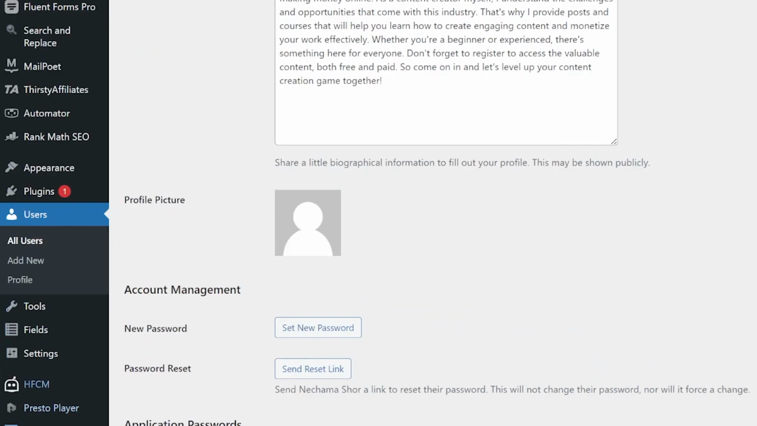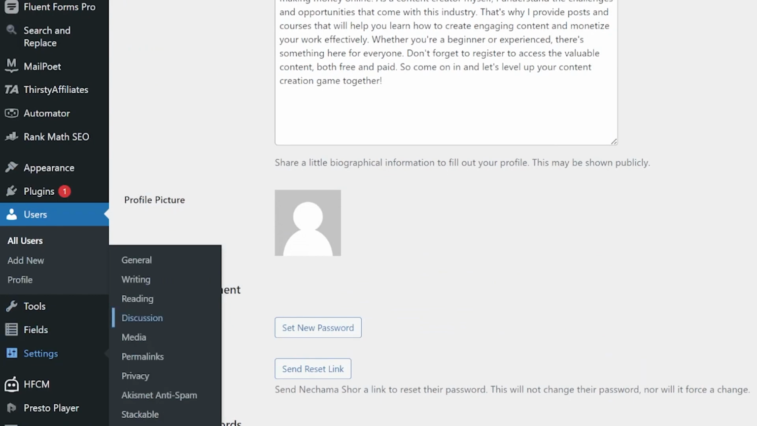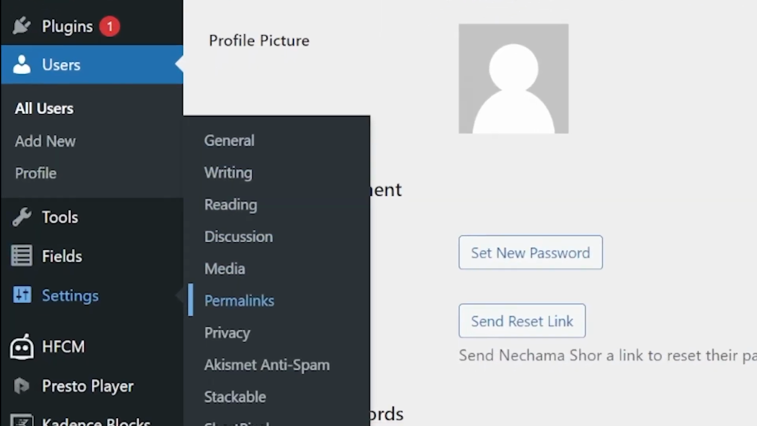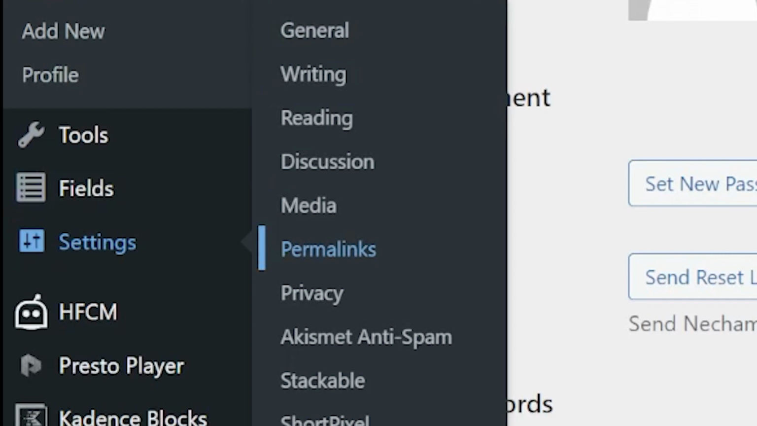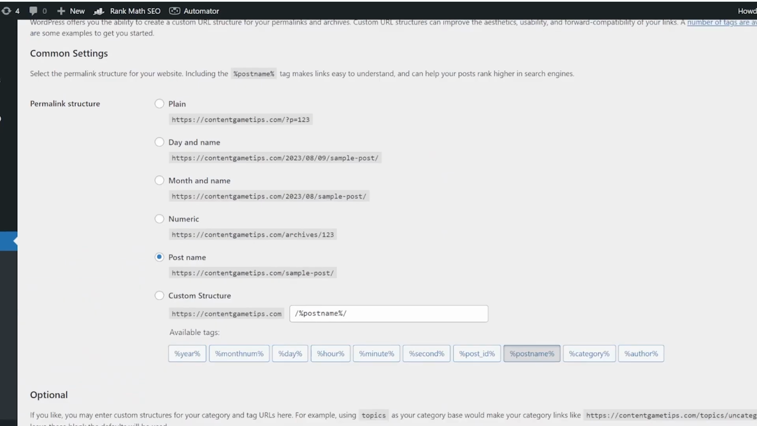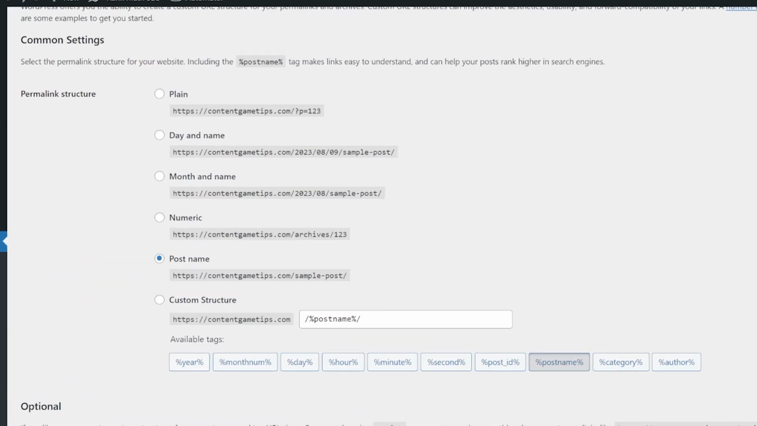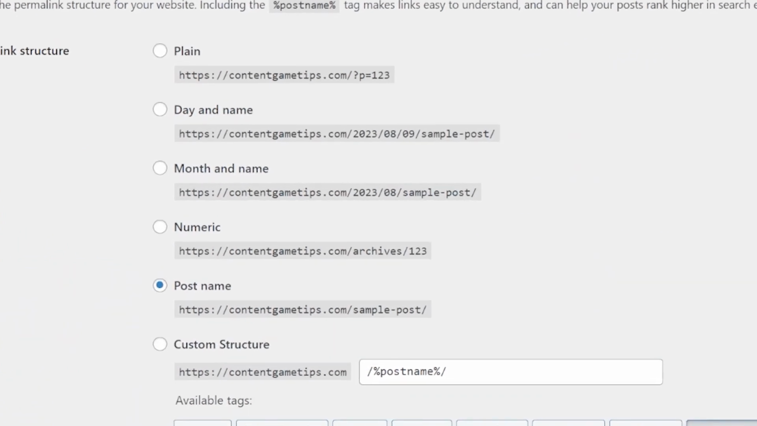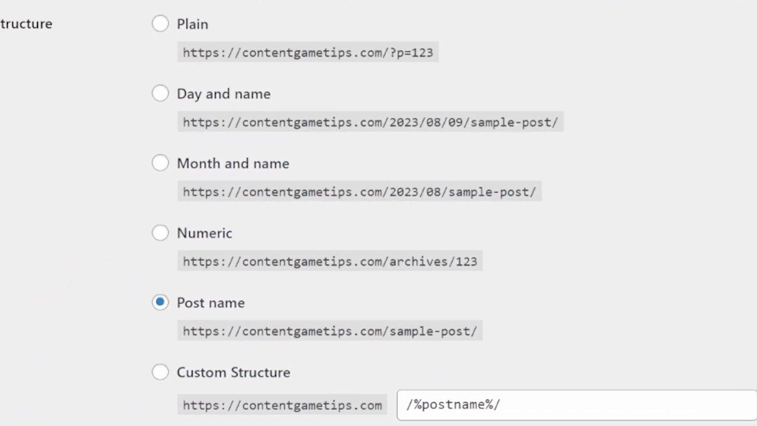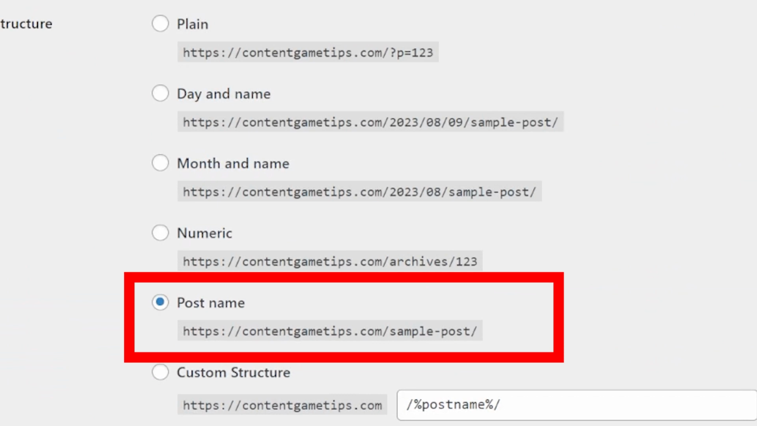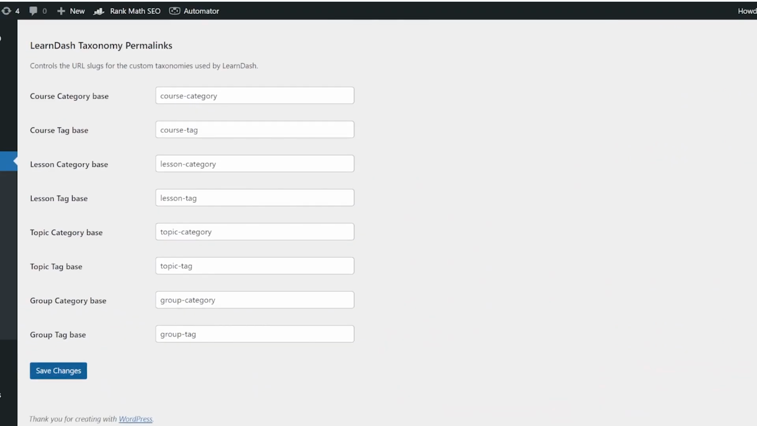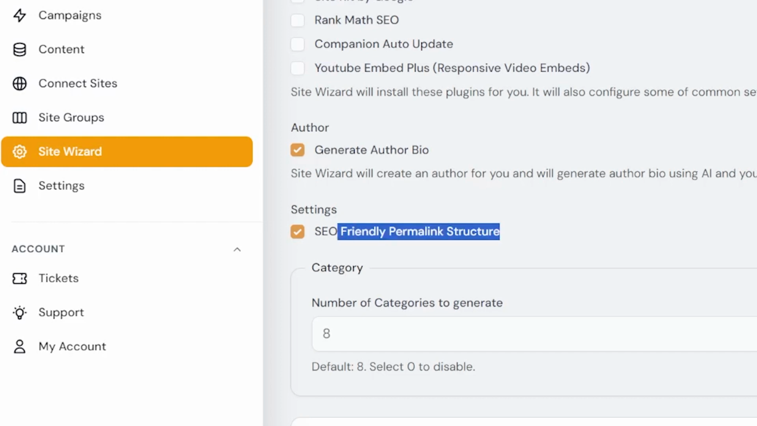SEO-friendly permalinks is a crucial setting to configure when starting a new website anyway. Some plugins might not function well with different permalink settings. You can do this by checking it here, or you can go to Settings in your WordPress dashboard, then check Permalinks and choose the post name option. This is not only for SEO, but also important if you're using other post type plugins like WooCommerce for e-commerce or LearnDash for online courses.